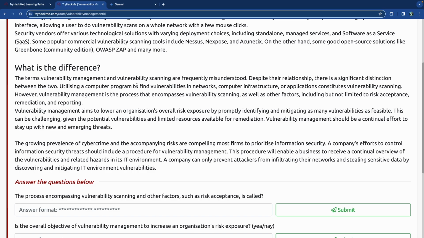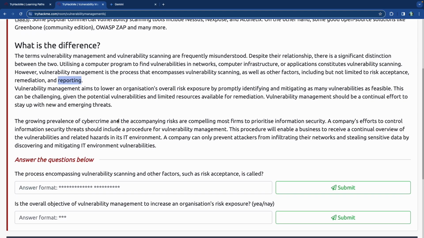The terms vulnerability management and vulnerability scanning are frequently misunderstood. There's a significant distinction between those two things. Using a computer program to find vulnerabilities in networks or infrastructure or applications is called vulnerability scanning. But management is the process that encompasses vulnerability scanning. So scanning is a part of management, but then you also have to do other things, meaning analyze the risk, accept the risk, remediate the risk, report the risk. So it's a holistic process, right? Vulnerability scanning is a part of vulnerability management. That's pretty commonsensical, and I feel like that should make sense.